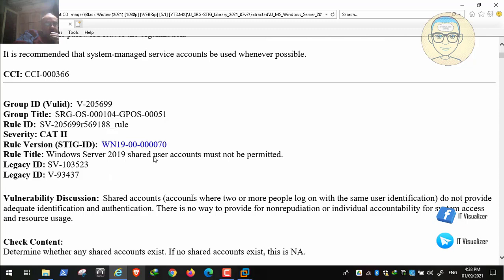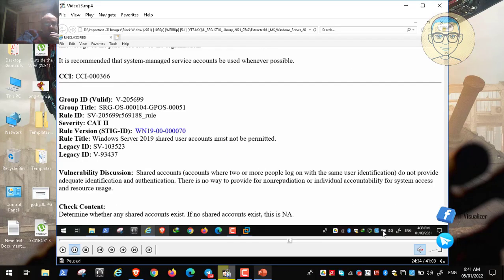Windows Server 2019 shared user accounts must not be permitted. Okay, so we'll stop at this recommendation. We stopped at the minute 24:34.